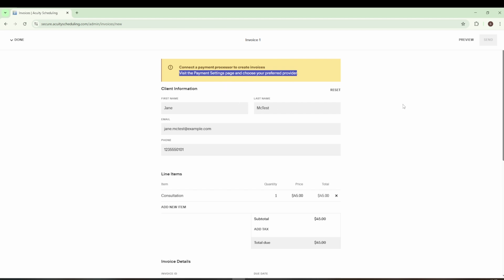Once you're certain everything is perfectly in order, click on Create and Share or Send to dispatch the invoice to your client. The client will receive a direct link to pay, and fortunately, Acuity will automatically update the invoice status once payment is made, eliminating the need for manual tracking.